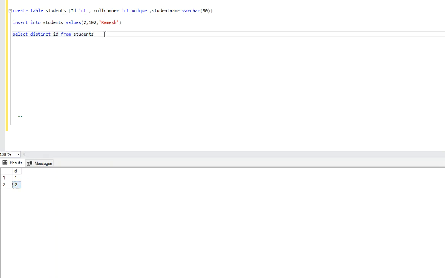So the summary is: unique is a constraint and distinct is an operator used with select. Unique is used on tables, and usually used with create. Let's check out our main part, that is wildcard operators in SQL. So basically wildcard operators are used with the like operator. There are basically 4 wildcard operators in SQL.